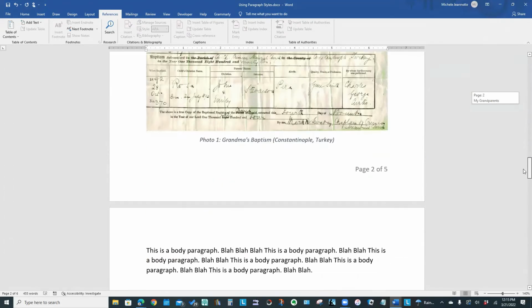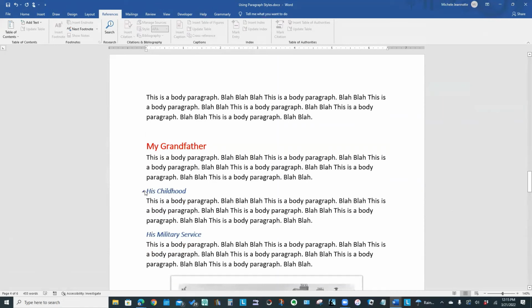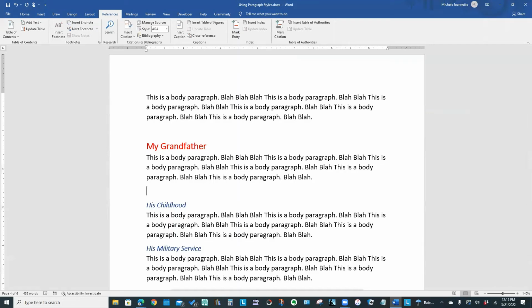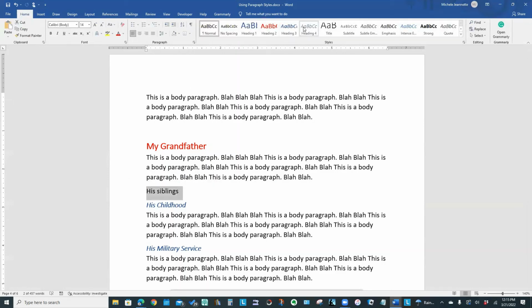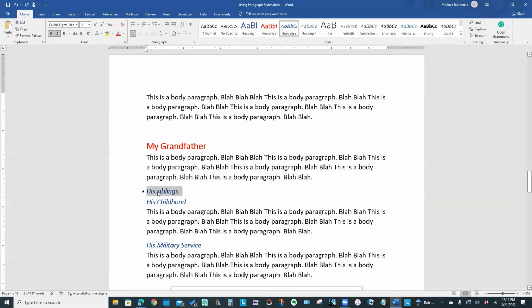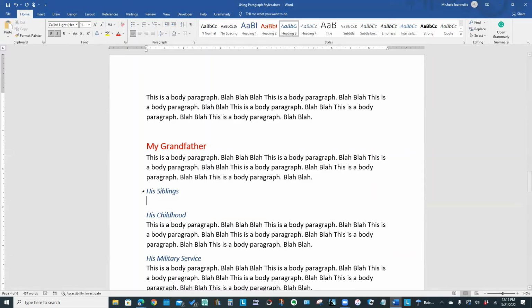And the power of this is, let's say I decide to add another subtopic. Let's say I want to talk about his siblings. So this is going to be another subtopic. We'll make it a heading 3. And I will add some more text.